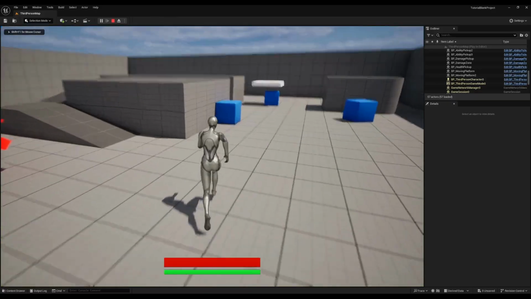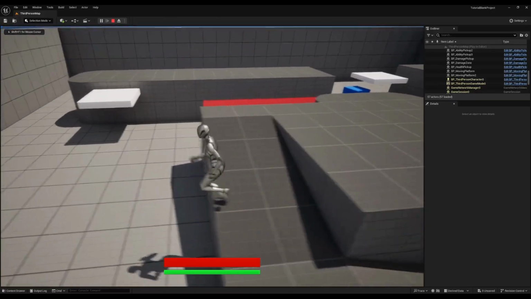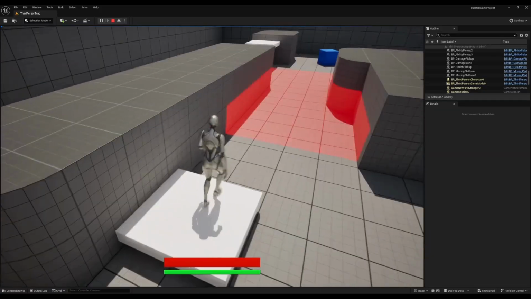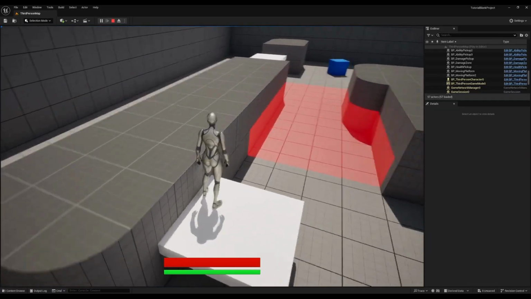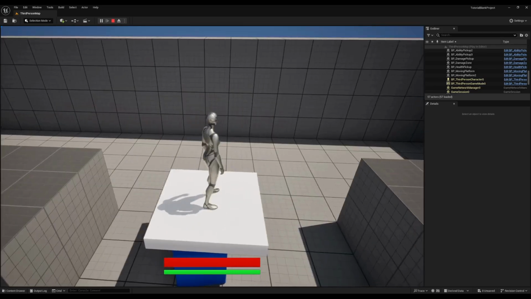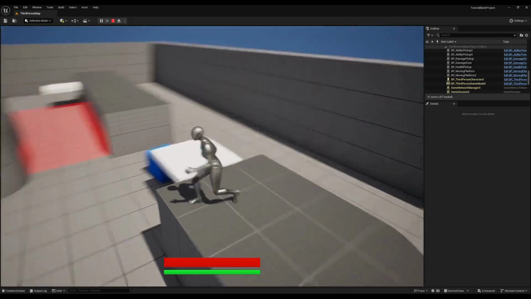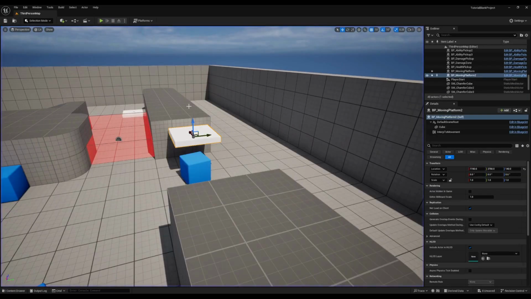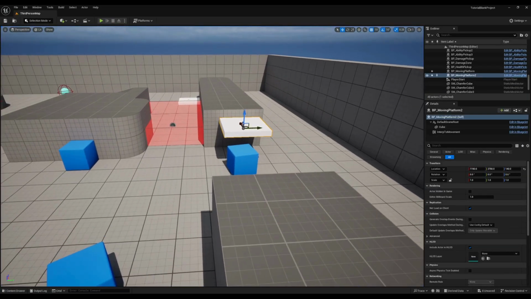That's the important part. So now you see we've adjusted those values. Now I have a platform here that carries me up and down, and then I've got a platform over here that moves me forward and backwards pretty slowly. So yeah, that's how we program our moving platforms.